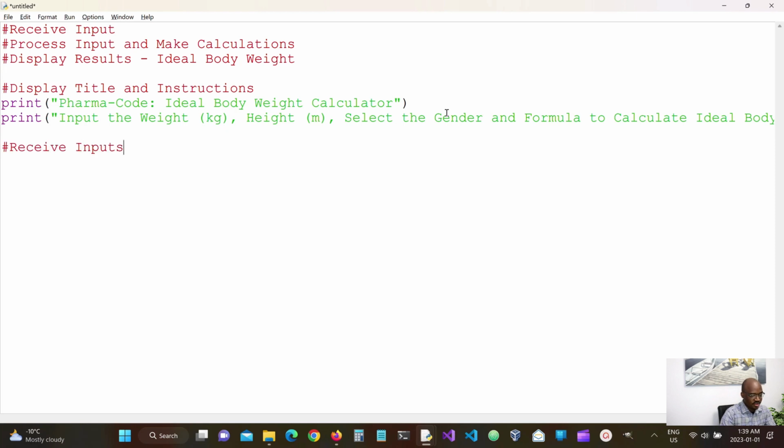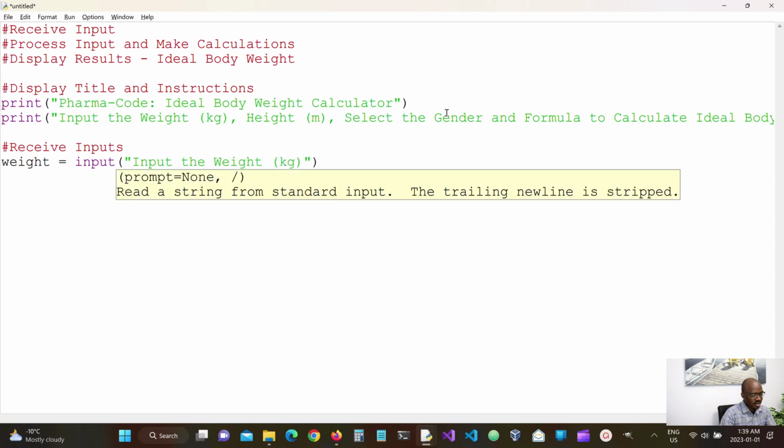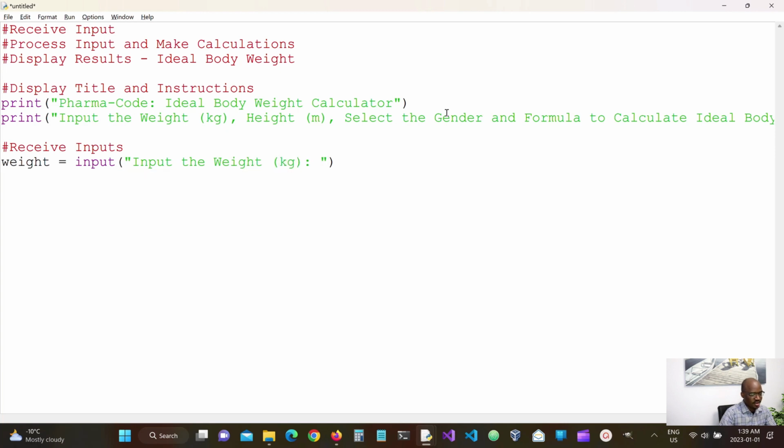So we're going to declare a variable called weight, which should collect the input from the user. So we're going to say input the weight in kilograms, right? And then same thing for height, so we could just copy and paste: height in meters, right?